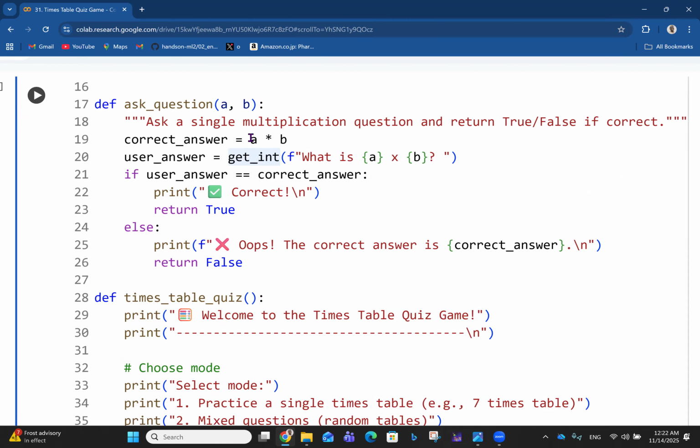So the correct answer is A times B. You pick A and B, and the computer does that, and so the answer you input will be compared with the product of A and B here. So if your answer is equal to the correct answer, which is A star B, then it tells you correct, and it returns True. Else, if you get it wrong, it says, "Oops, the correct answer is," then it gives that correct answer, and returns False.